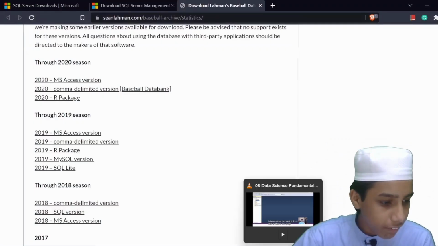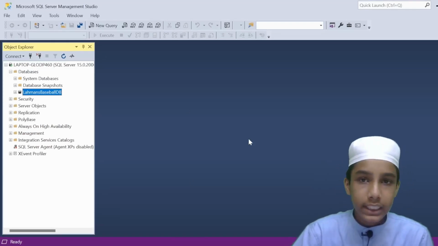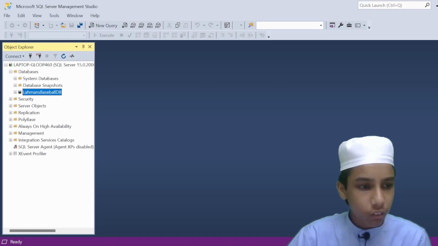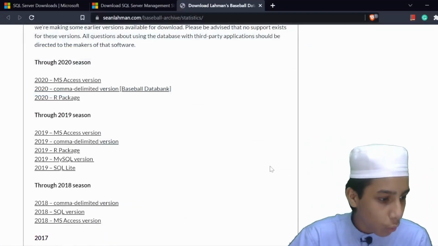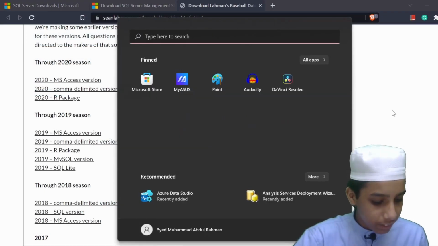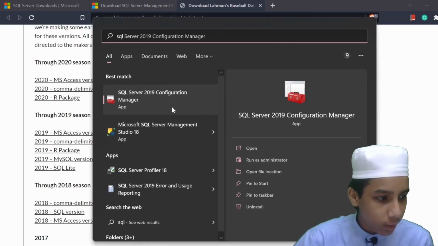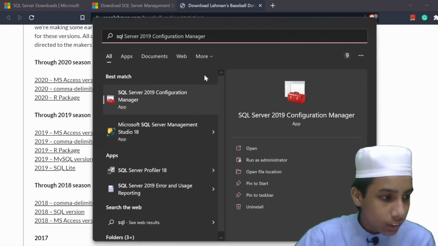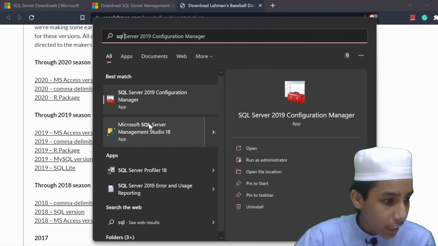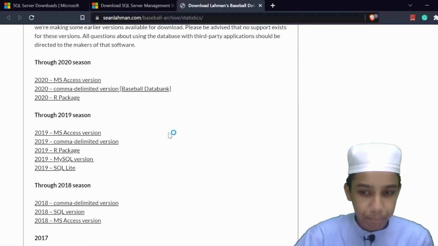Here, if I show you, this is the Microsoft SQL Server Management Studio. First of all, I am going to close this one and talk about how to open it. I am going to type SQL. I have the SQL Server 2019 Configuration Manager, which is what you get when you have downloaded the SQL Server. I also have the Microsoft SQL Server Management Studio 18, so I'm going to open this one.